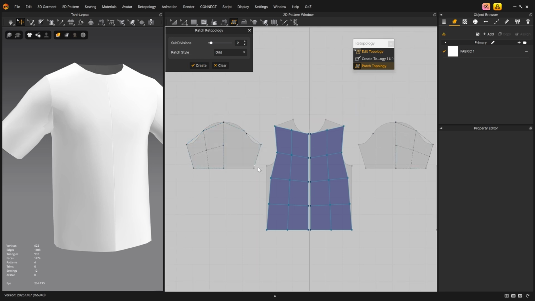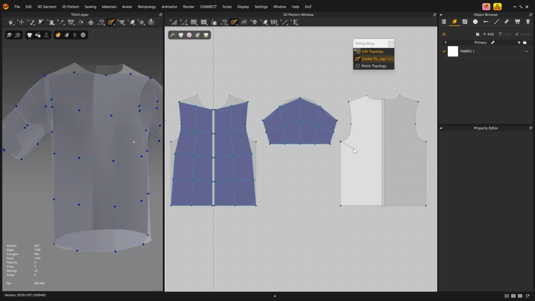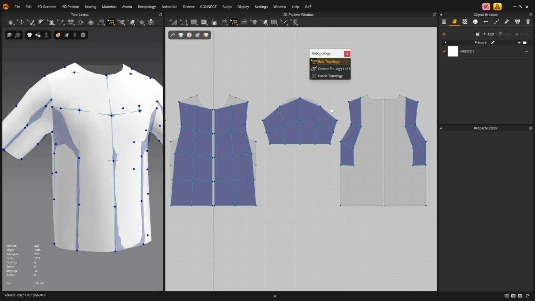Reference points are automatically generated based on sewing relationships. Use the Create Topology tool to draw quads and snap to the black reference points. In the right-click menu of the Edit Topology tool, you can find the function for Add Subdivisions.